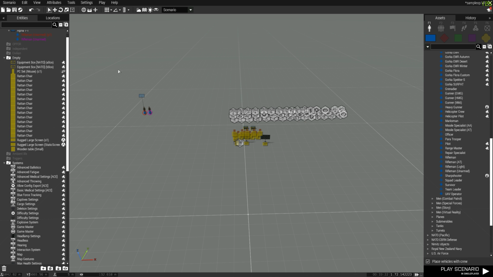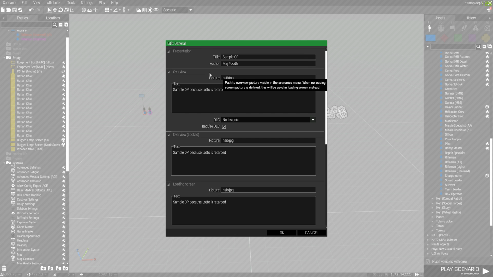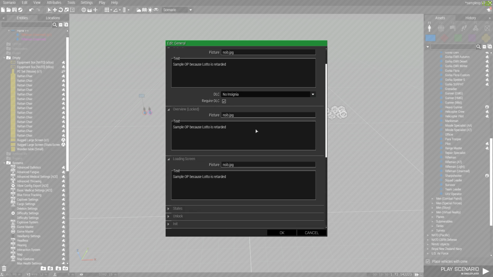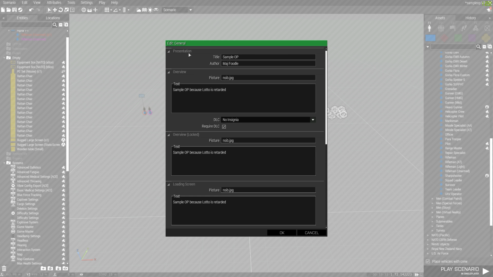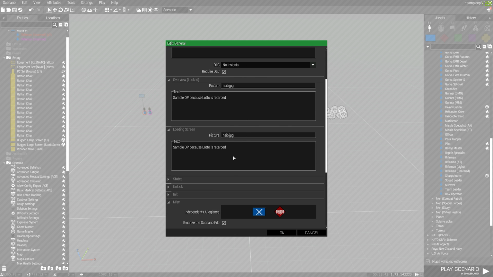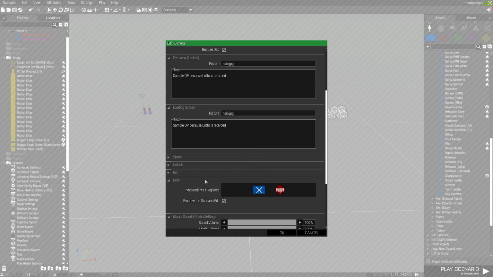Now let's go over some of the easiest stuff that you can do, which is the Attributes tab. Attributes General is the most self-explanatory thing. Here it pretty much says what you need to have or do. Under Presentation, that'll just be what the op is called and who made it. Overview is the picture that displays when you're inside of Overview. This is the text, and there you go for all three of those.